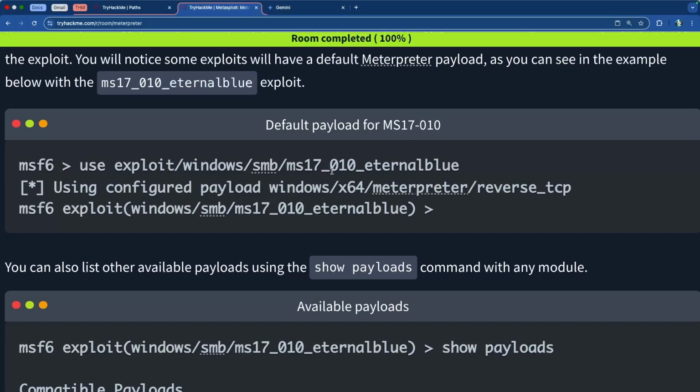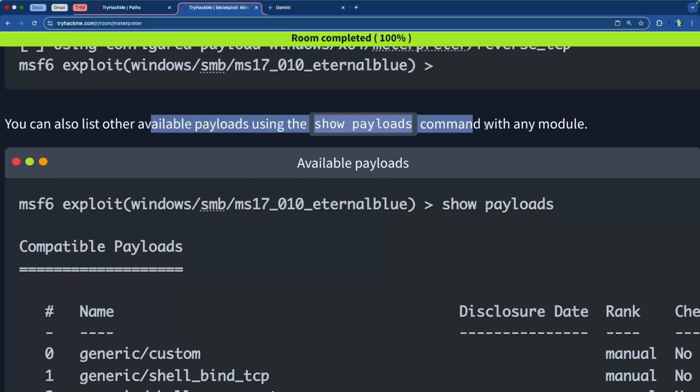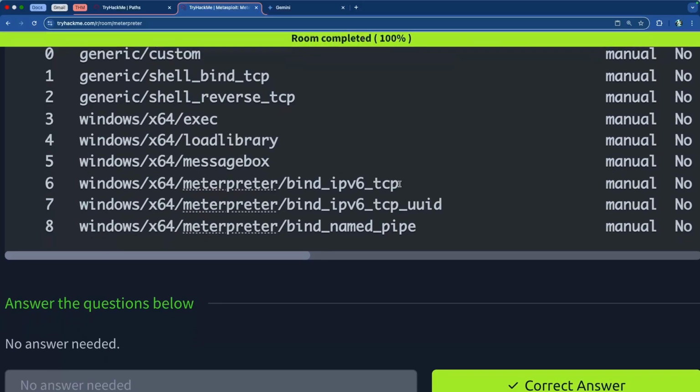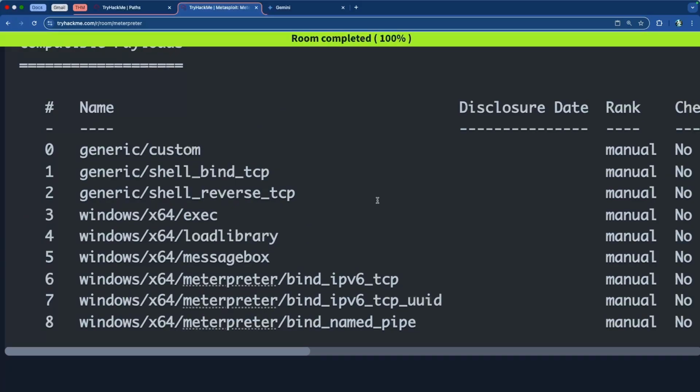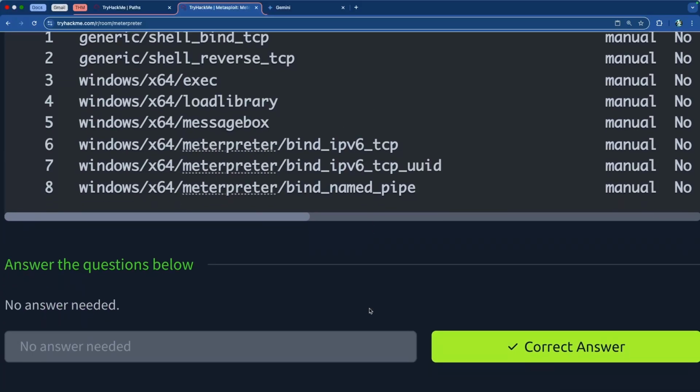And as soon as you load it, it says using configured payload, the Meterpreter reverse TCP. We can also see a list of all the other available payloads by doing the show payloads command within any given module. So when we're inside of the context of Eternal Blue here, we can do show payloads and it'll show us all of the payloads for Eternal Blue. And of course, there are the Meterpreter payloads that are available for that specific Eternal Blue exploit as well.